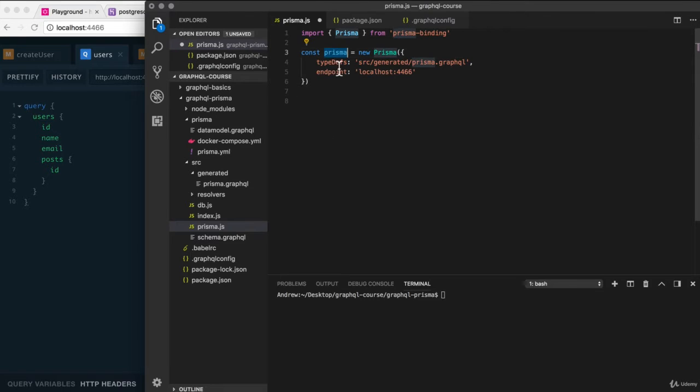On this Prisma object, there are four key properties that we're going to be using. We have Prisma.query. This contains all of the queries we have access to. We have Prisma.mutation. This contains all of the mutations we have access to. And we also have Prisma.subscription, which, as you can probably guess, contains all of the subscriptions we have access to. There's also one more. This is Prisma.exists. This contains some handy utility methods, which we'll be exploring later in this section.